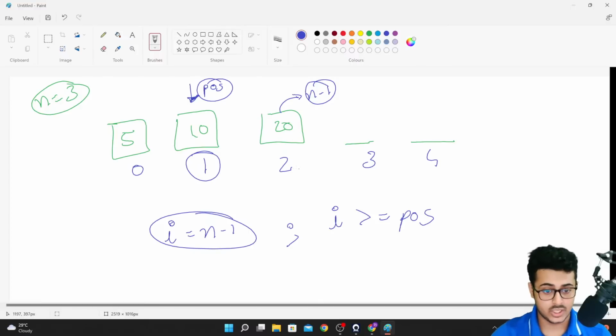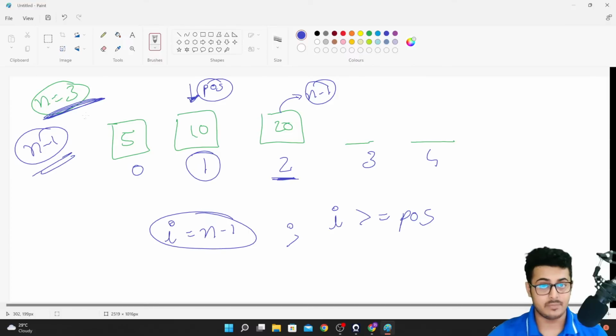If the indexing is at 2, okay, 20 is present, the last element is present at 2 right over here. The total number of elements in the array, that's n, is equal to 3. So how will you represent 2? That is n-1. That is 3 minus 1. That is 2. So the number of elements is 3, but the position at which the last element is present is 2. That is why you are going to start from n-1.